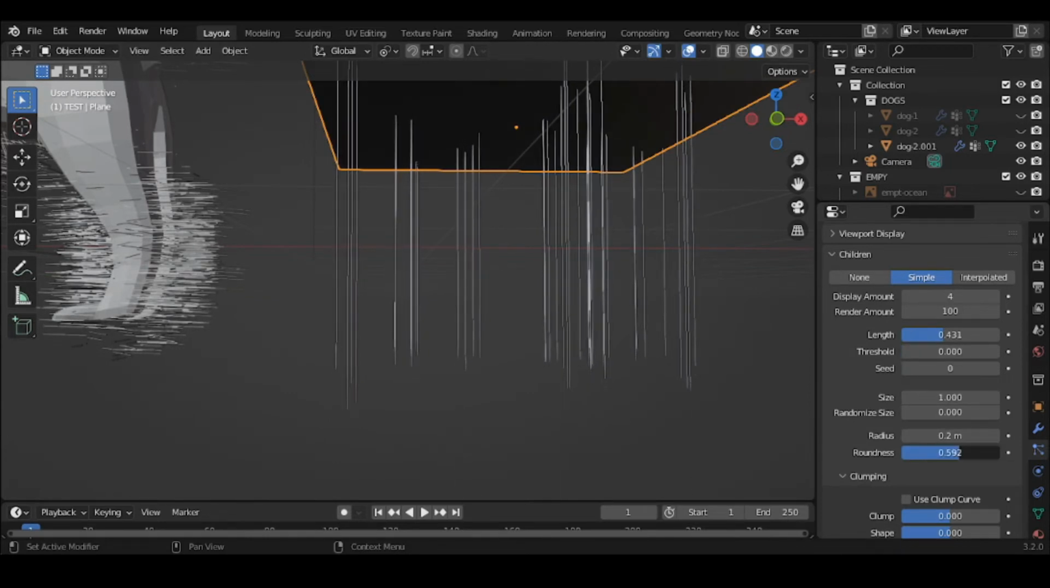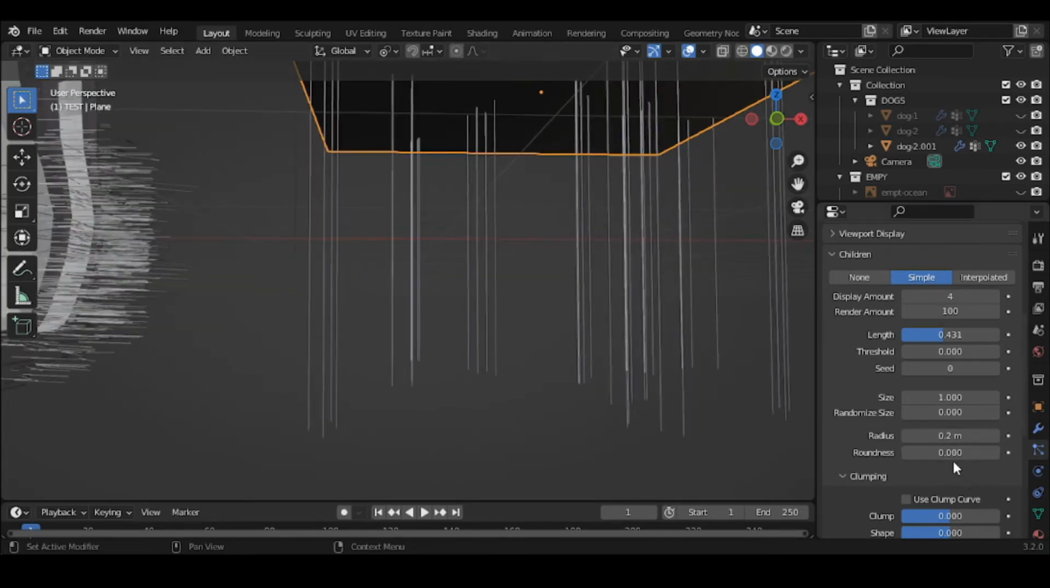Roundness. Yeah, if you can see it, it is slight adjustments of the size. So if you want to make the slight adjustment slight, you can use roundness. Because like I said, it's controlling the tips of it. As you can see what roundness is doing, it gives it even more variability of hair length.